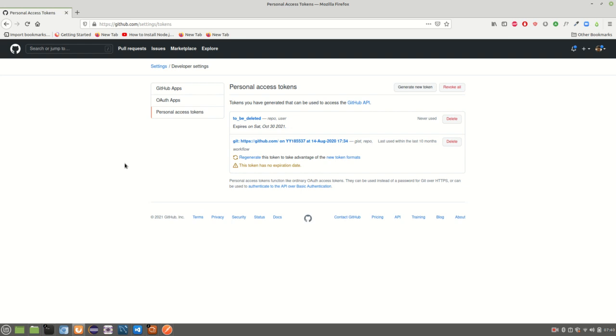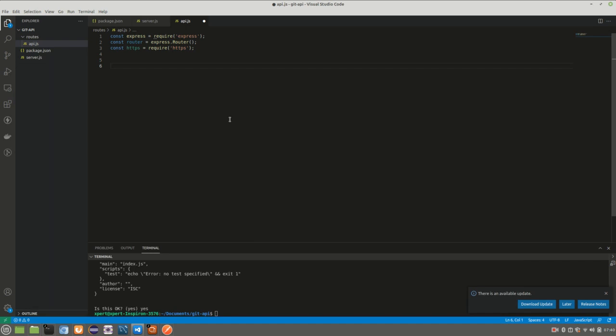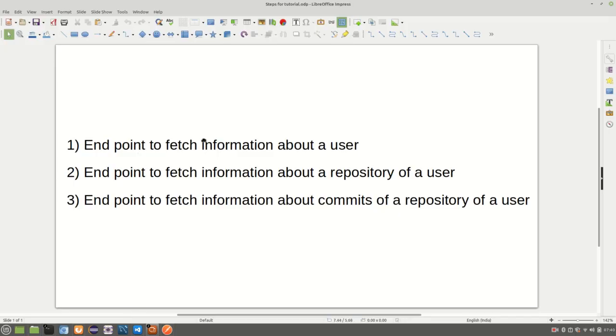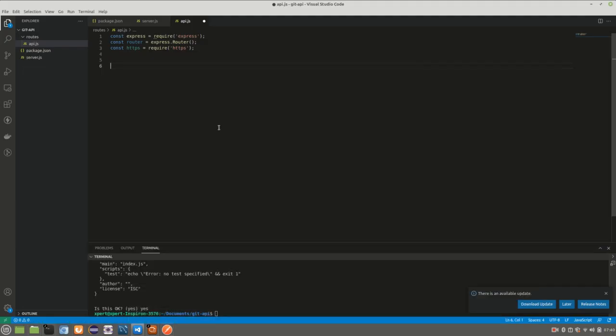Okay, now let's go back to our API code and add the first endpoint. Now we are going to add our first endpoint, which is to fetch the information about any user. I'm referring to the first point, endpoint to fetch the information about a particular user. Okay, and when I say any user, that means user has to be dynamic, and in terms of API or GET request, this user will have to come as a parameter to the URL, in the URL. So we need to use the requested params property.